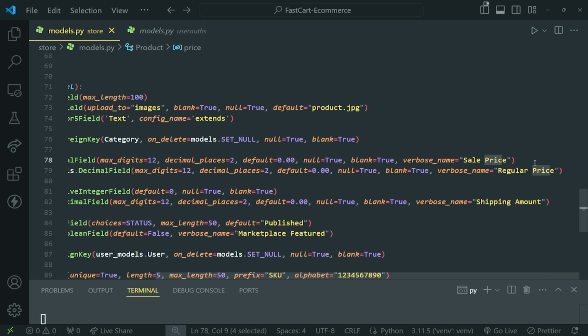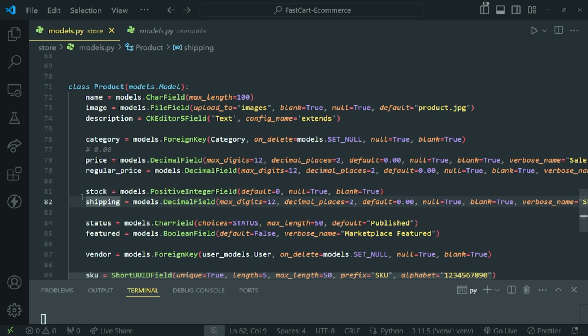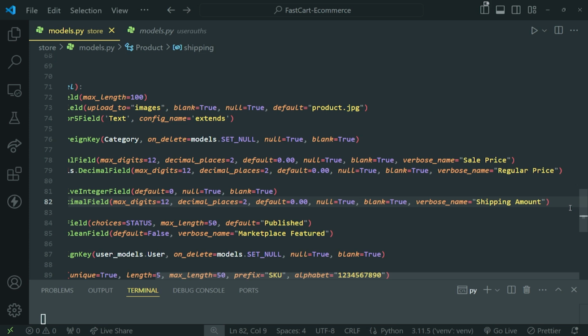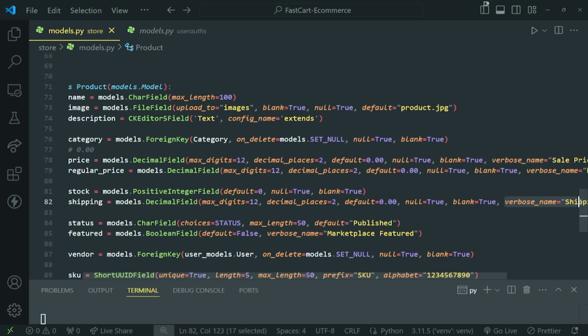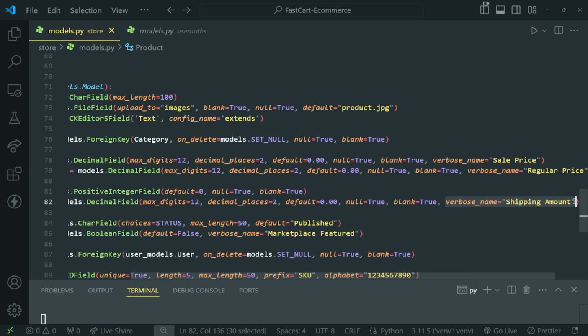But when I want to display this field to another user or to an admin, I want them to know that, hey, this is actually the sale price field, while this one is the regular price field. This over here just says shipping for the actual field name. But over here, we stepped it up a little bit by defining it to show shipping amount. Just so you know, this verbose name over here does not have anything to do with the model logic. This is just naming for display that a user would see.